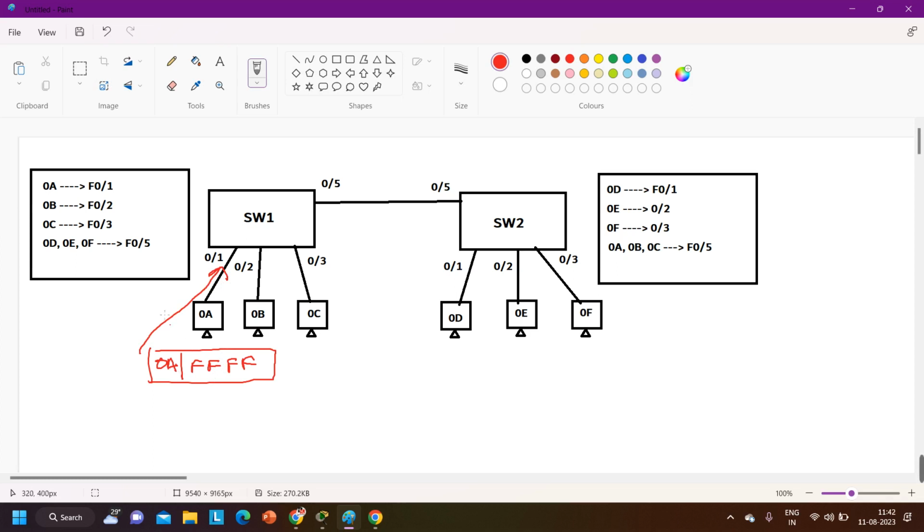Now this time again the switch will update the entry first. It will check the source and update this entry. After that it will check the destination. So this time the destination is what? Broadcast. So it will send one copy from this interface, one copy from this interface, and one copy from this interface.